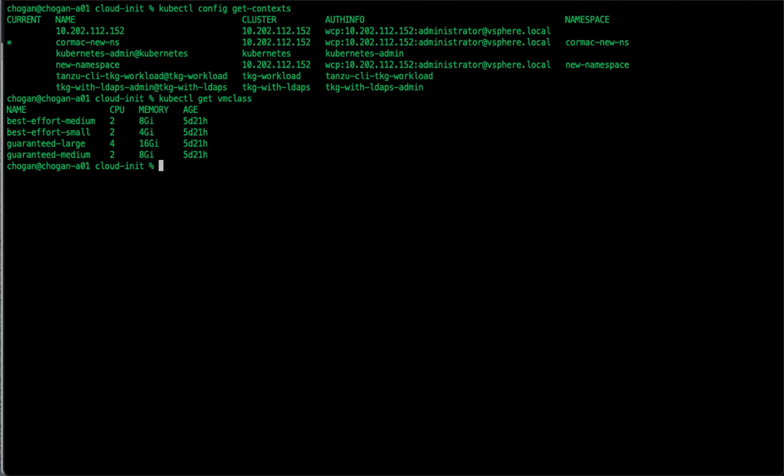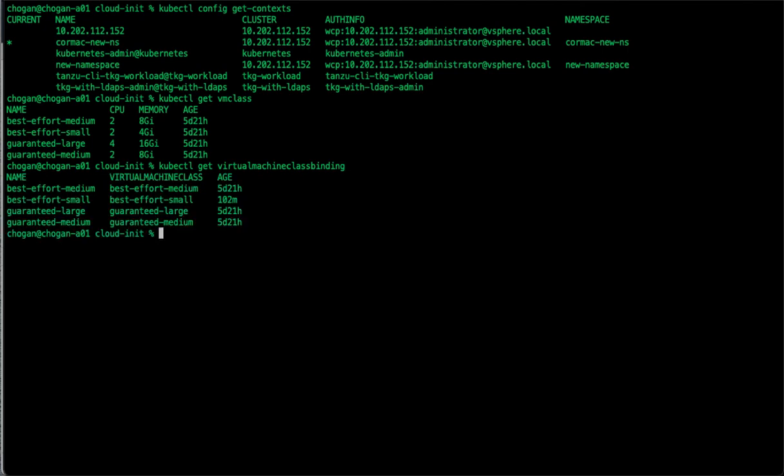The thing that tells us whether a VM class has been bound to a namespace is the command virtual machine class binding. If we get a virtual machine class binding, this will tell us whether a virtual machine class has been associated with this namespace, and so it has indeed. There is only one namespace here, but it's only because we have bound these classes to this namespace that they show up in the previous output, the kubectl get vm class.